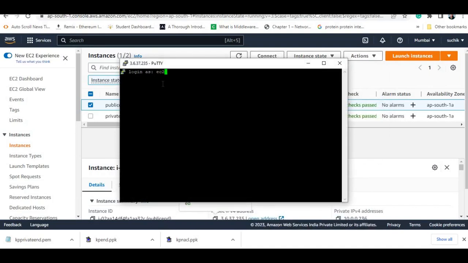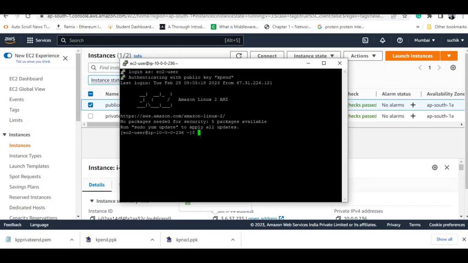Here I need to write ec2-user. So I'm logging into my public instance. Now after this one, I will take root permission: sudo su -. Now I will create one PEM file here and copy the content of this PEM file. I will write kp copied dot PEM.